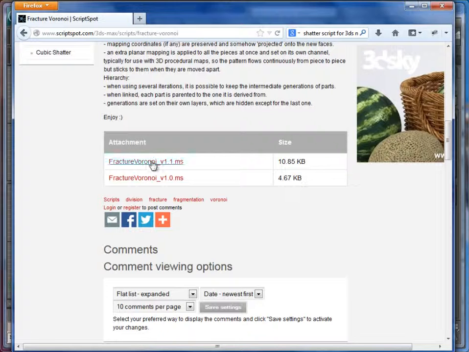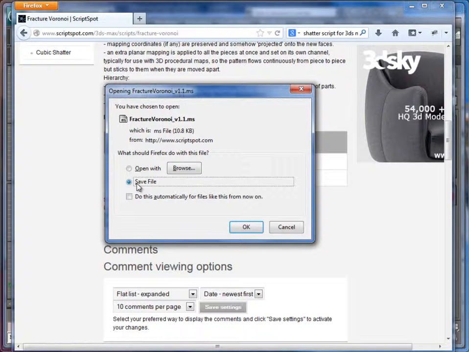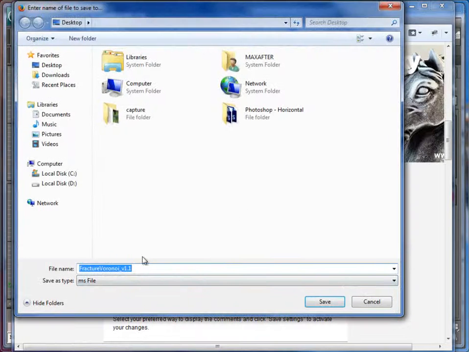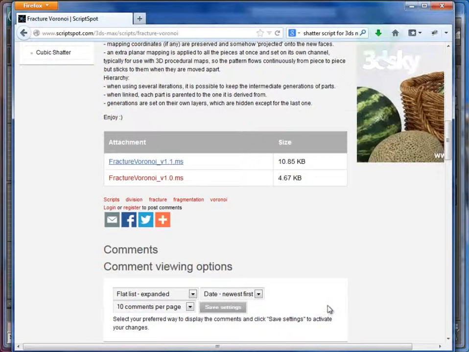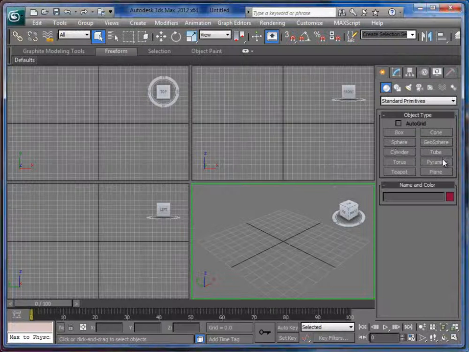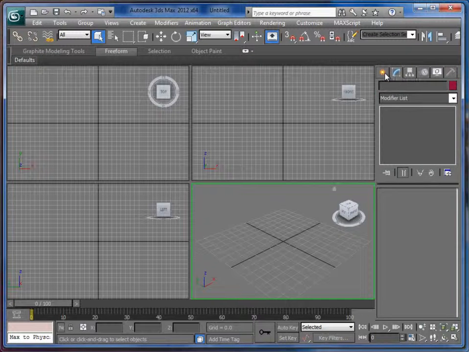Right? And we've got this one, 10.85, which is a newer version, I think. And you can just click here and then download it, save it anywhere that you like. Let me just save it to desktop. So now it's saved on the desktop. Now close this one. Now what we do here is we go and create our text first, right?